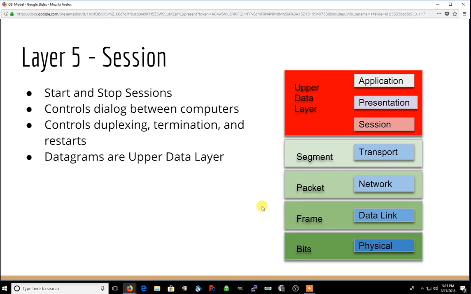So here at layer 5 is the session layer. And this is where you start and stop sessions. It controls the dialogue between the 2 computers, or however many computers are talking. Controls duplexing, termination, and restarts. And like I said, the datagrams for this is going to be the upper data layer.